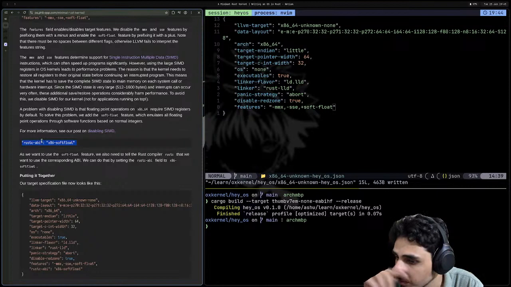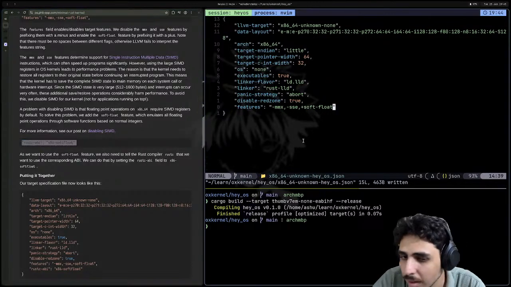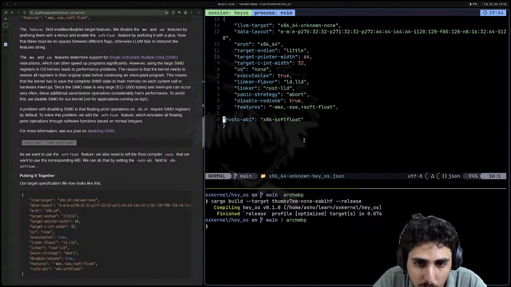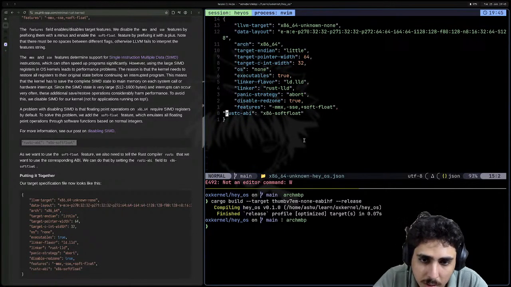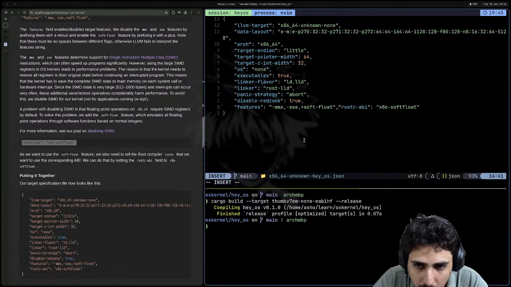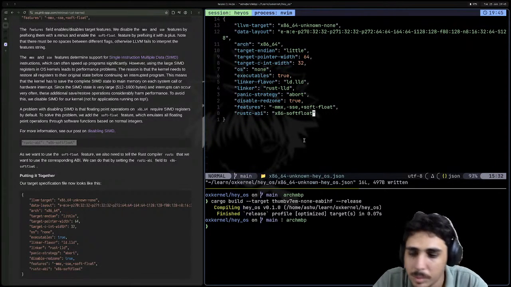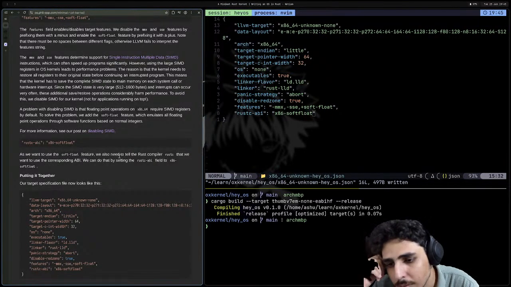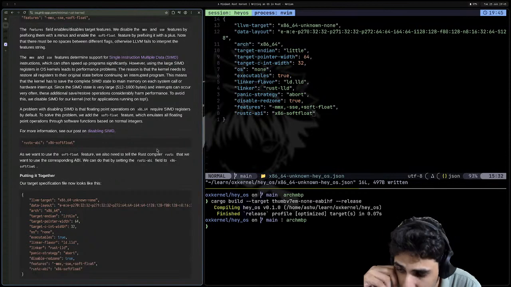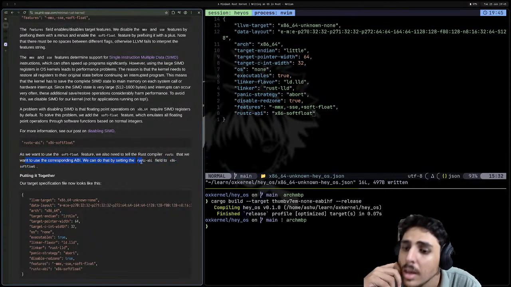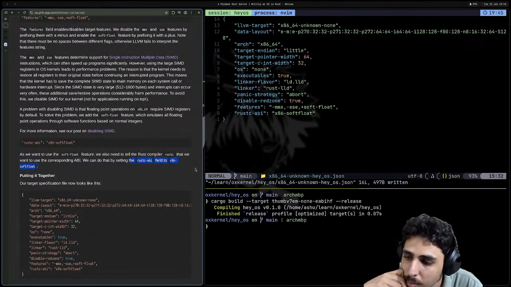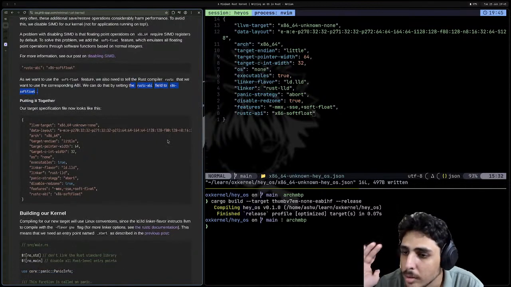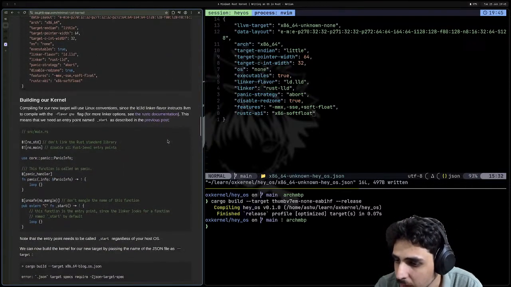Okay. Then we need this thing over here. I thought the ABI was C ABI. Okay, I don't know. Since we want to use this feature, we also need a Rust compiler target that uses the corresponding ABI. We can do that by setting this to x86 soft float. Fine. So we have this. Alright. So now we can compile.